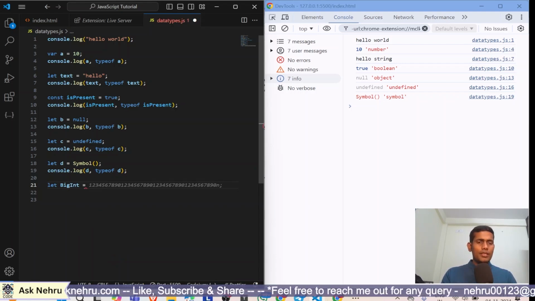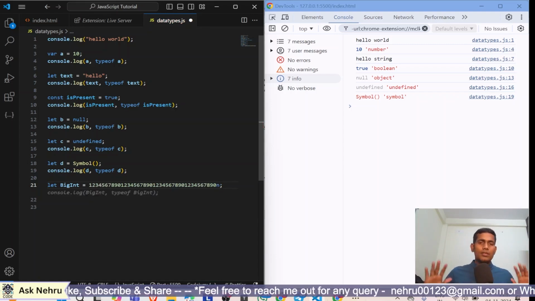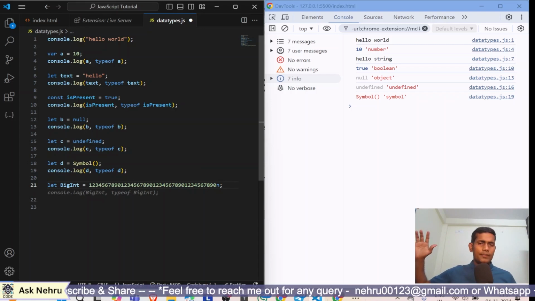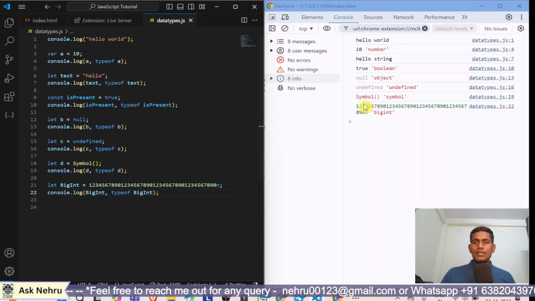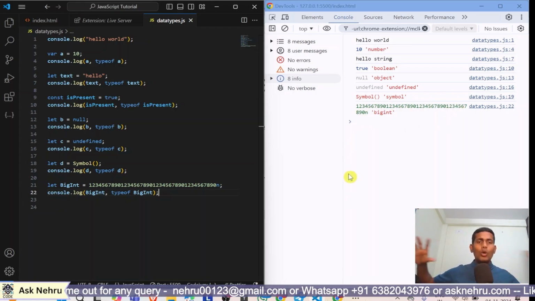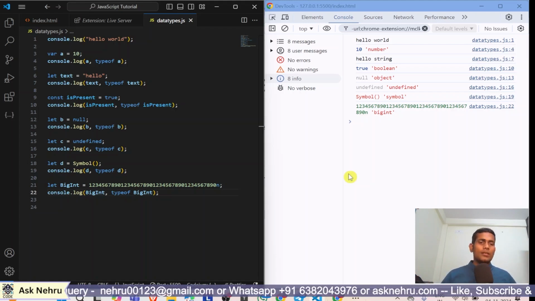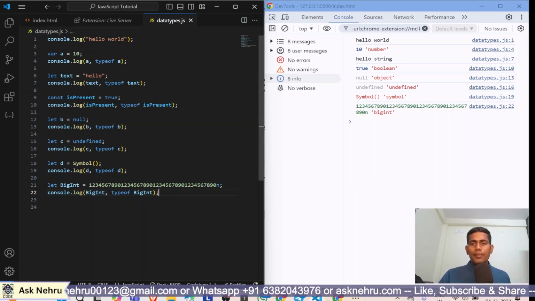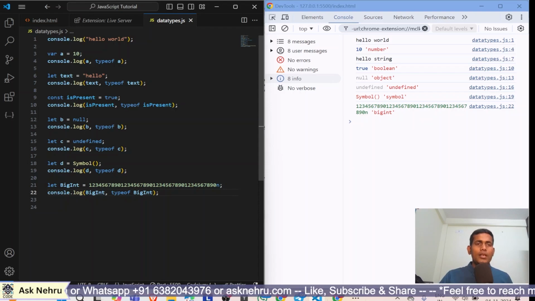Okay, so how to create BigInt? This is called BigInt, guys. See the number, it's going on and on. Okay, so I am printing this. See, guys, the BigInt is printed. BigInt means the number of digits is too high. This is also a data type, guys. Okay, so BigInt, and type of the BigInt is bigint, guys. That's all. So simple. Okay, it is that simple.